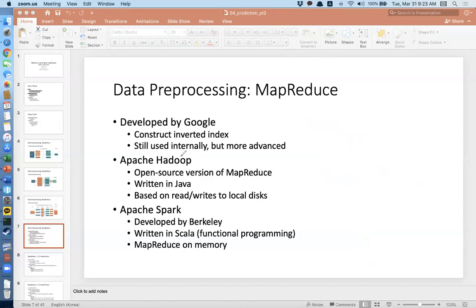All right, the MapReduce framework that Google uses is for internal use only. So people have open sourced MapReduce, which is named Hadoop. It's an Apache project written in Java, an open source version of MapReduce. And it's based on reads and writes to local disks. As I said, you have a bunch of documents in your local drives, and then you do stuff there, and then you put it back there.